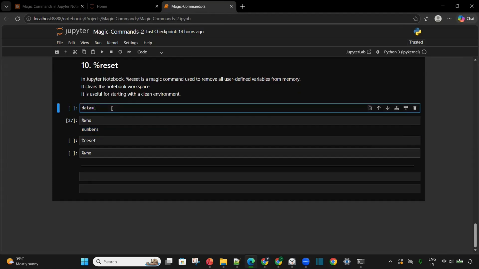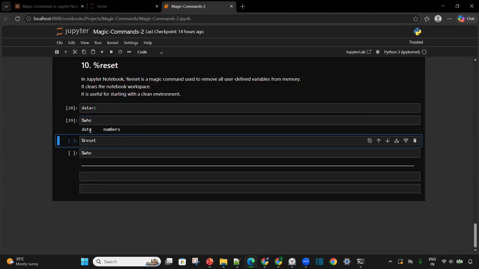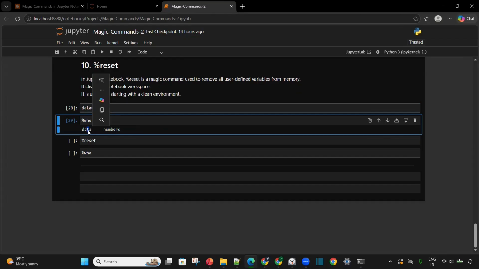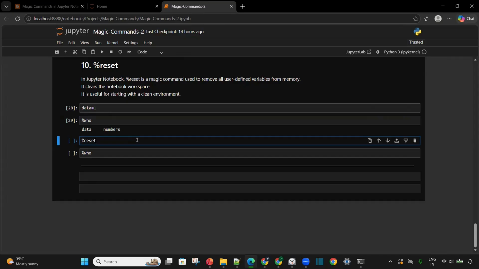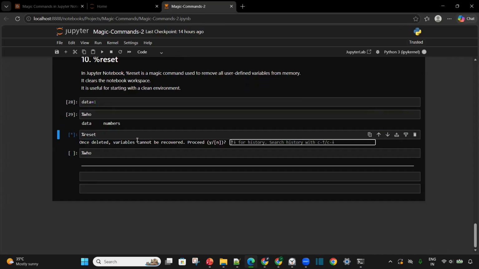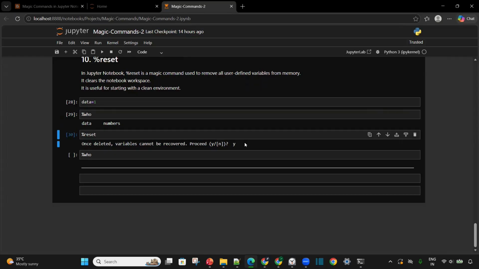Let's also define another variable, data is equal to 1. Let's run it. Now let's check what variables are defined inside this notebook by running the %who command. Now the output is data and numbers, so there are two variables defined in this notebook. Now let's run %reset, which removes all the user-defined variables from memory. It says, once deleted, variables cannot be recovered. Proceed? Let's press Y and press enter.